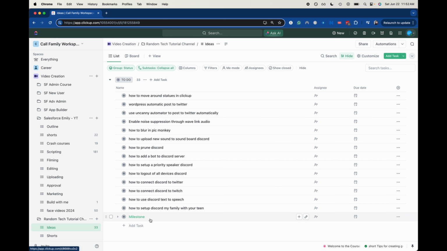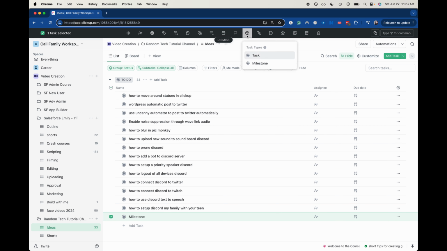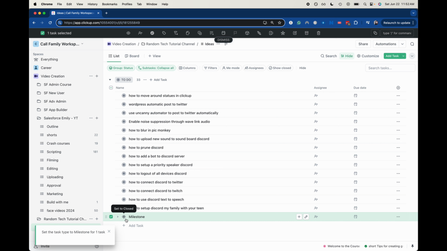So let's go ahead. There's a couple different ways to do this. You can either click into the task itself, or to do it really quickly, you can click on this little checkbox right here and then go to this square set task type and then click on milestone, and you can see that little circle turned into a sideways square.